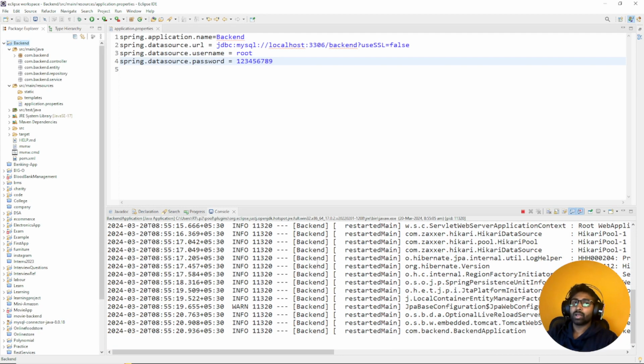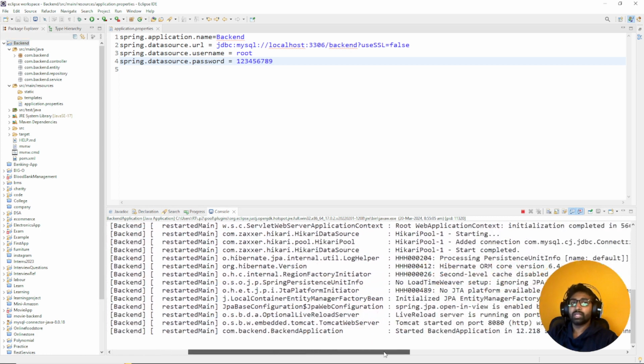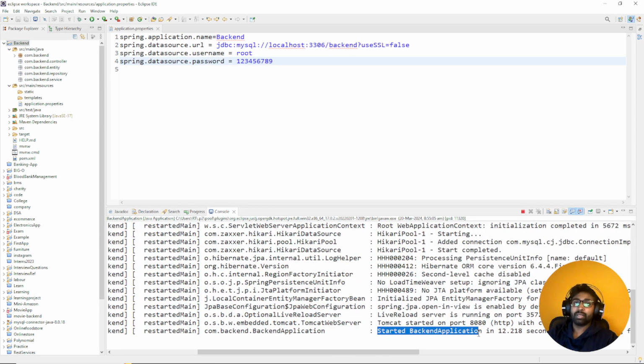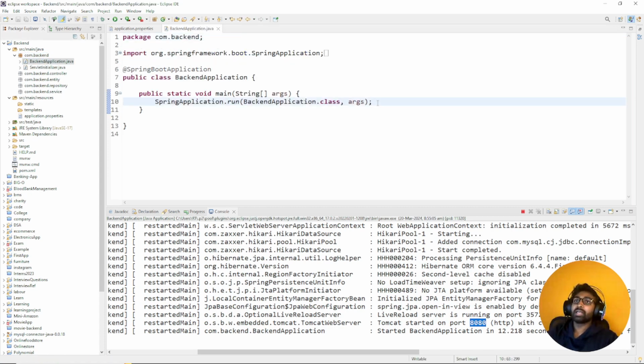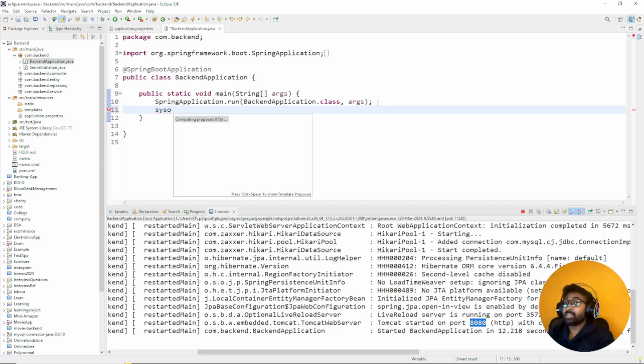Okay, cool. So if you see here, started backend application. The port number is 8080, right? So I'm going to open this com.backend application.java. Here I'm going to write one print statement, for our convenience, so I'm writing this application cc. I'm just saving this file, I'm not going to start the application.